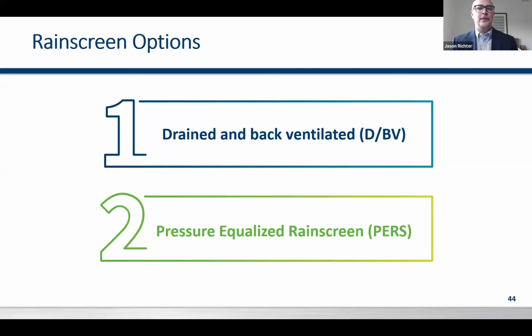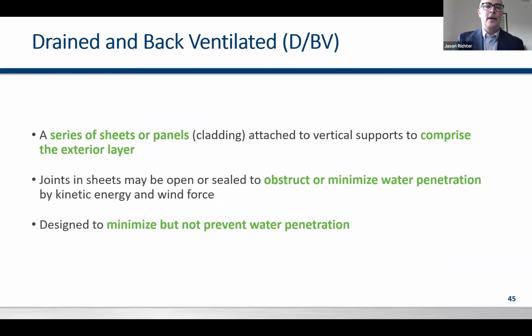So we've talked about the two, the drained and back-vented, primarily up until this point. The second type, which I've alluded to in a couple different parts of the presentation, is the pressure equalized rainscreen. And now we're going to talk about what the two are, when they're appropriate, and what goes into each of them a little bit more in detail.